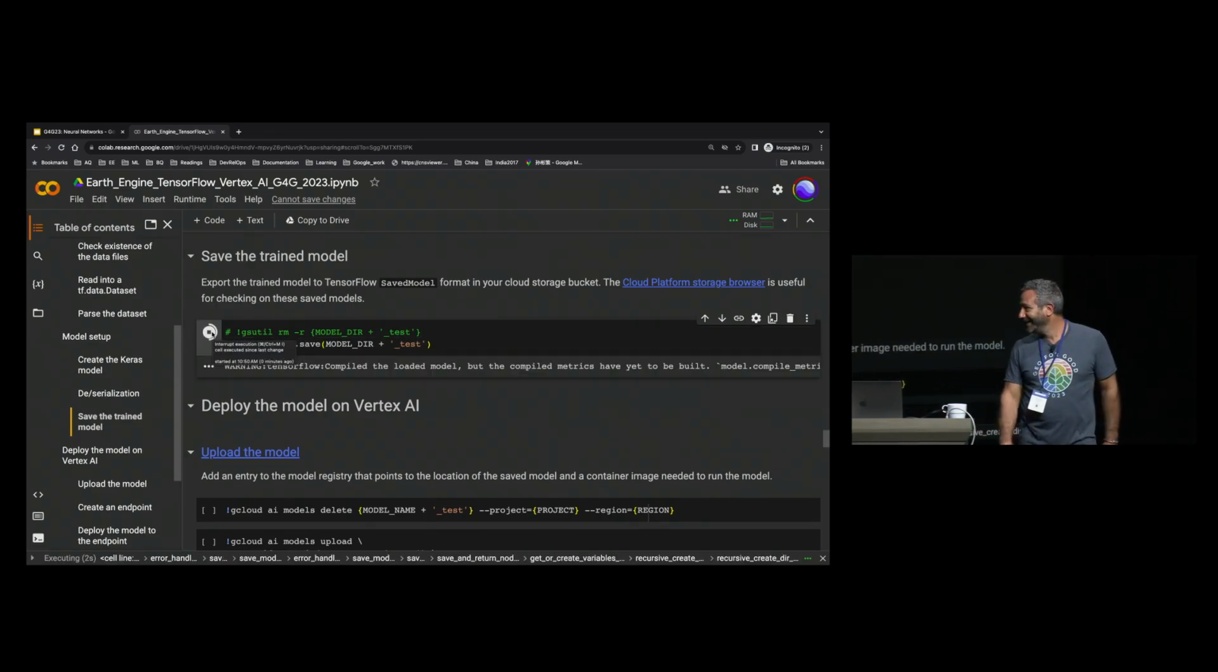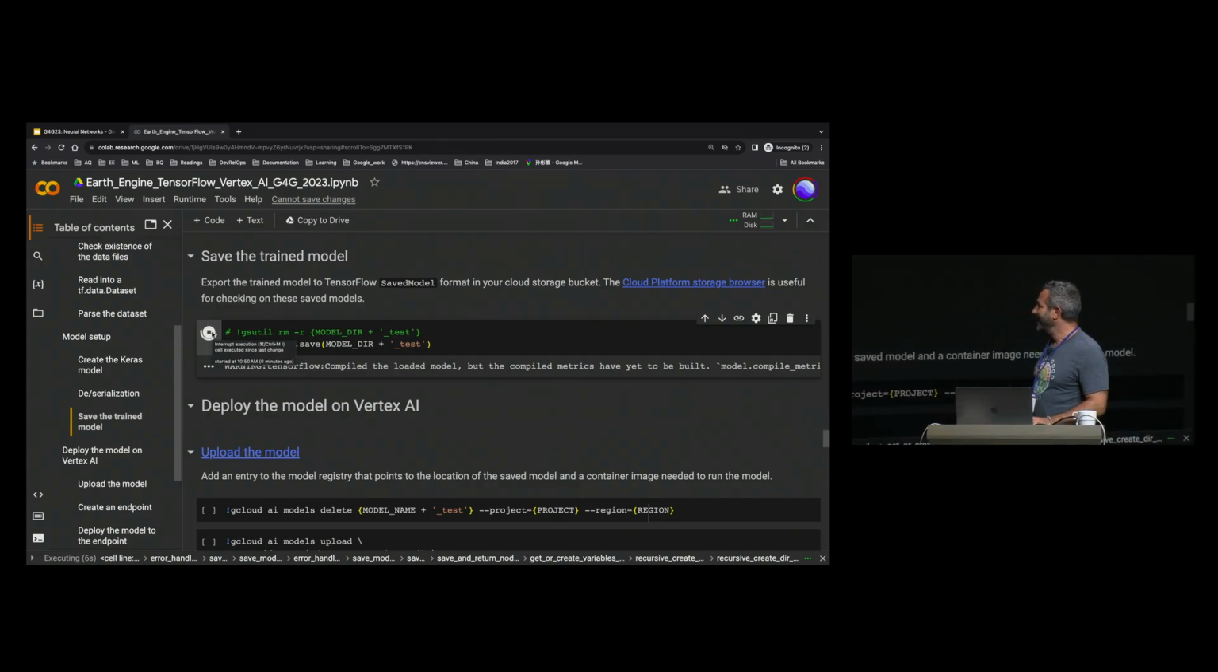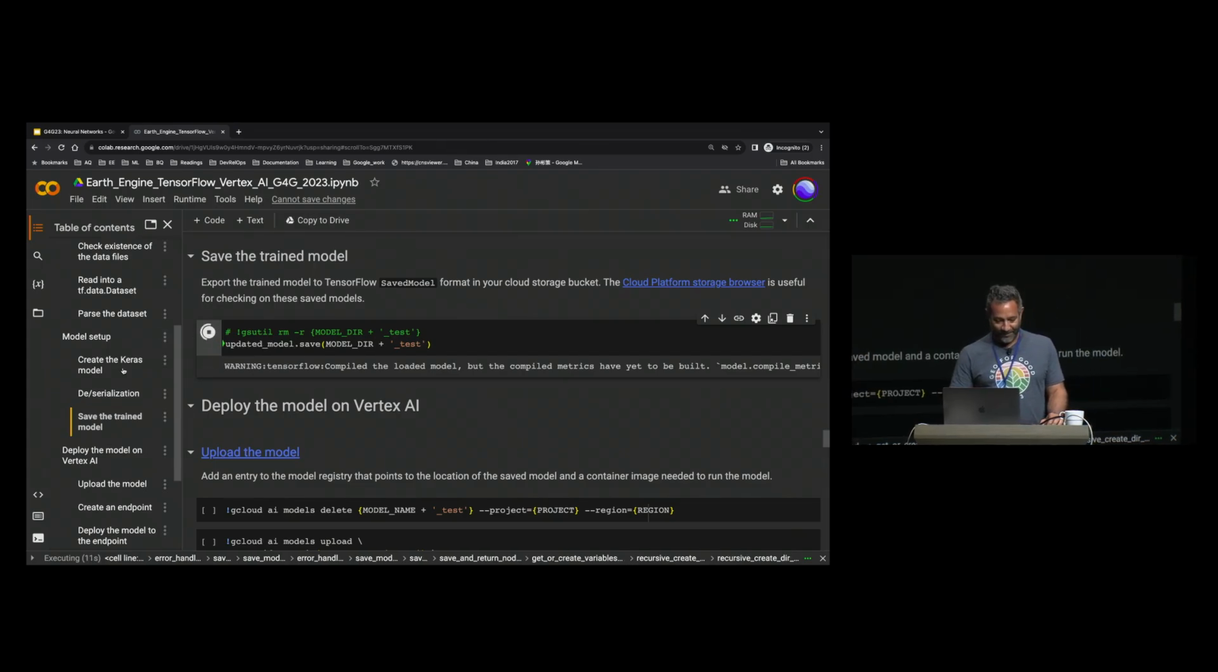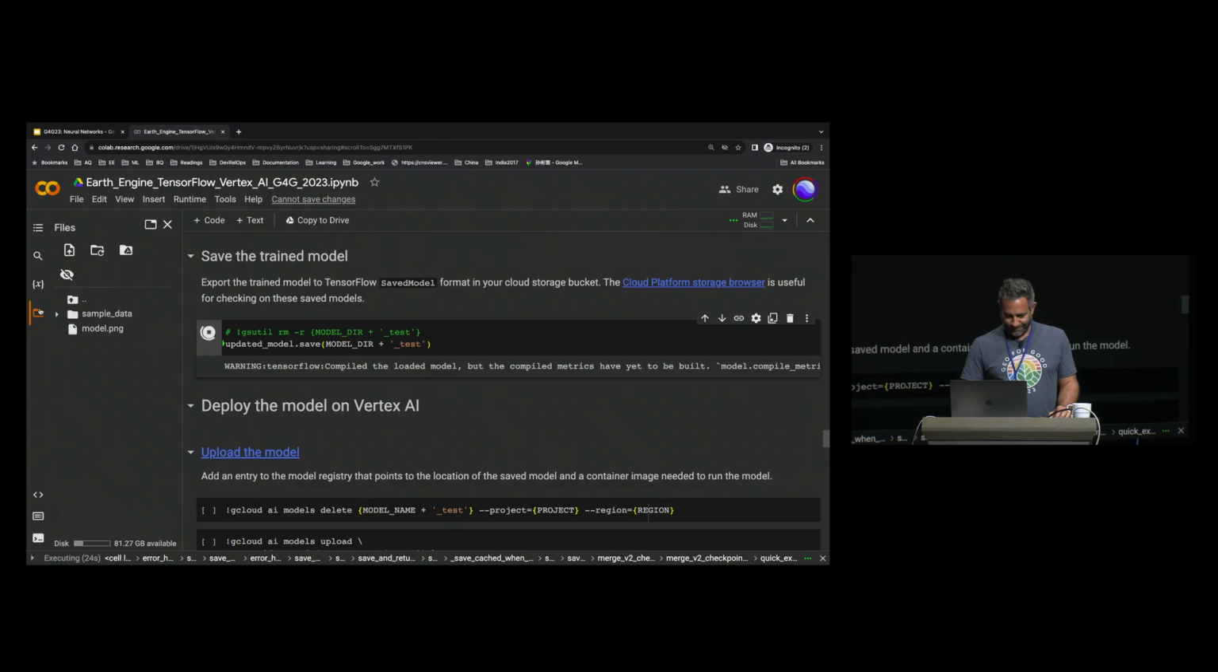Can you click the file icon on the left? What? Can you click the file icon on the left? File icon on the left. Yeah, go to left, more left. Yes, this one. And then you can expand. Once model is serialized, and you could refresh on top.